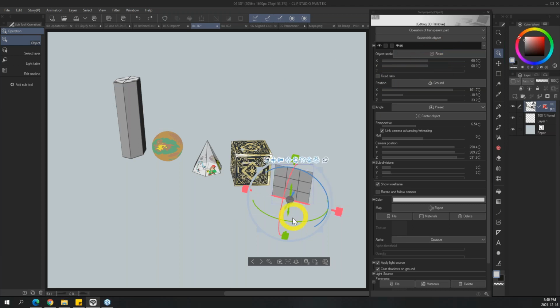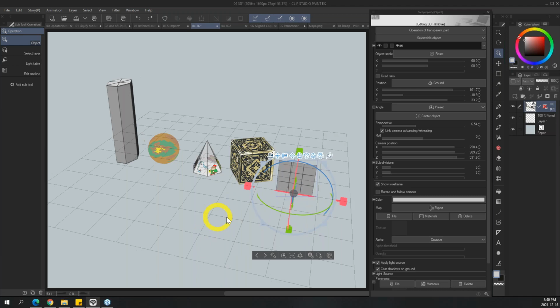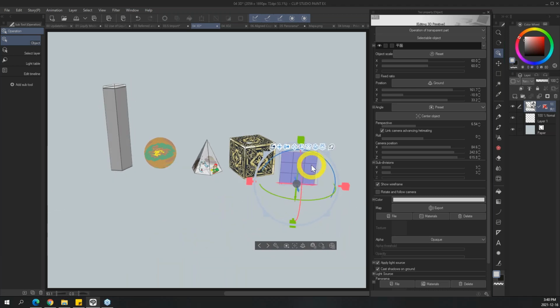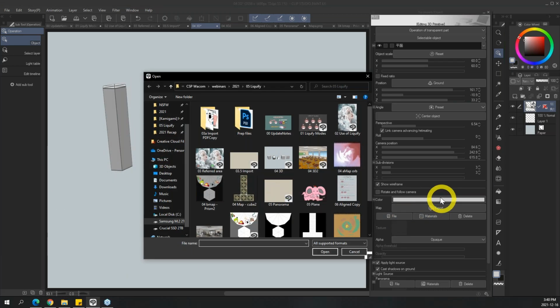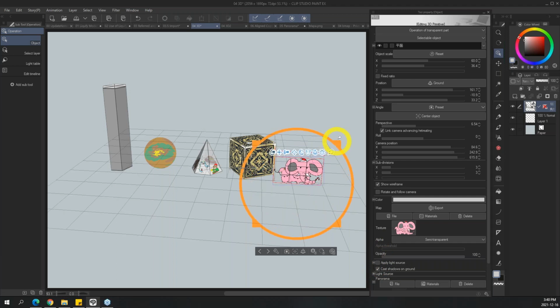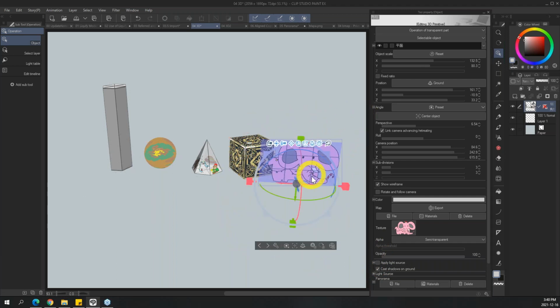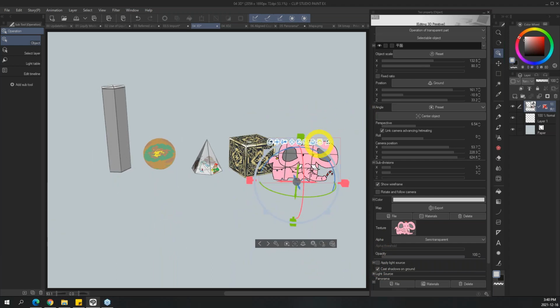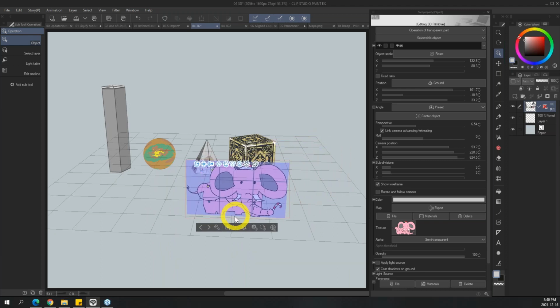But what they do, oh, let me turn my camera again, is that you can import any flat image. I'm going to import this pink little elephant that I really like. This is one of my proudest works this year. Just this elephant. I really love it.